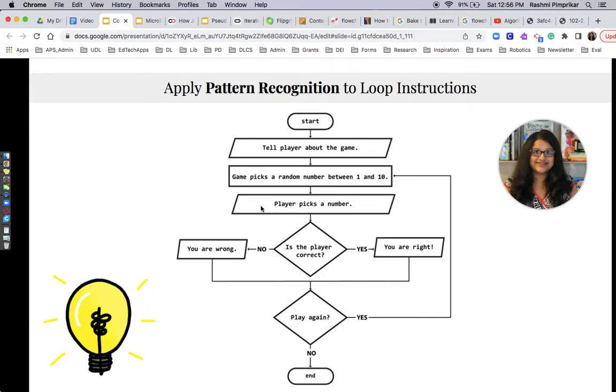So it's a process 1. Then you can see that you are going between these. You have an option. If it's yes, you play again. Player picks a number. So right after this, you go here. Player picks a number. Then once the player picks a number, if the player is correct, yes, you are right.